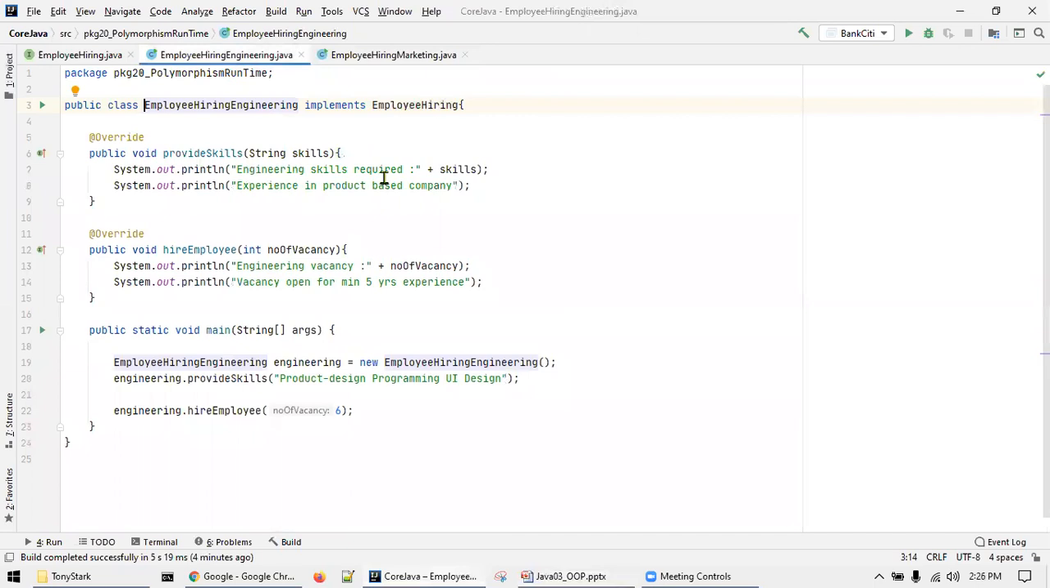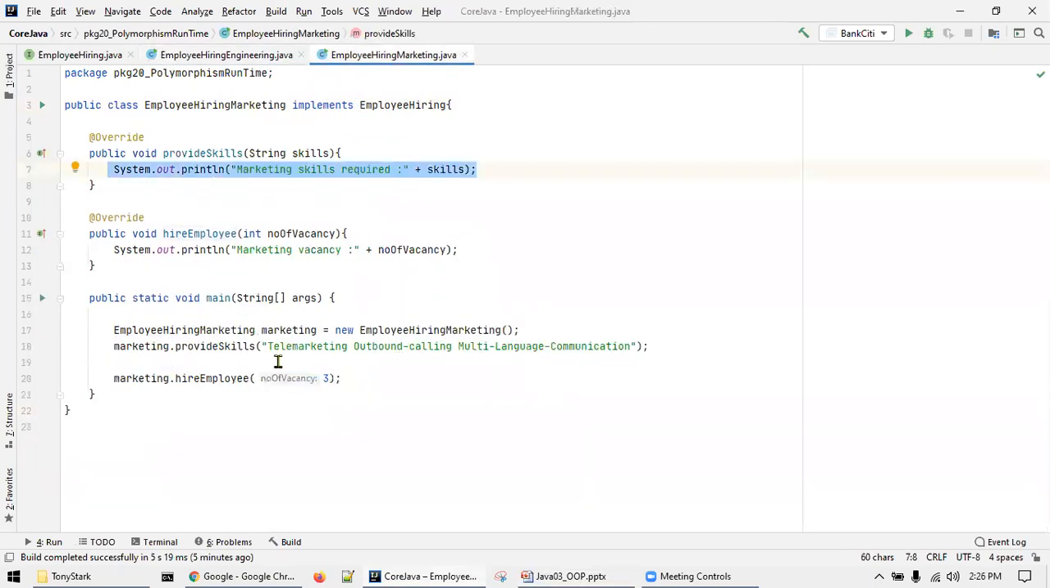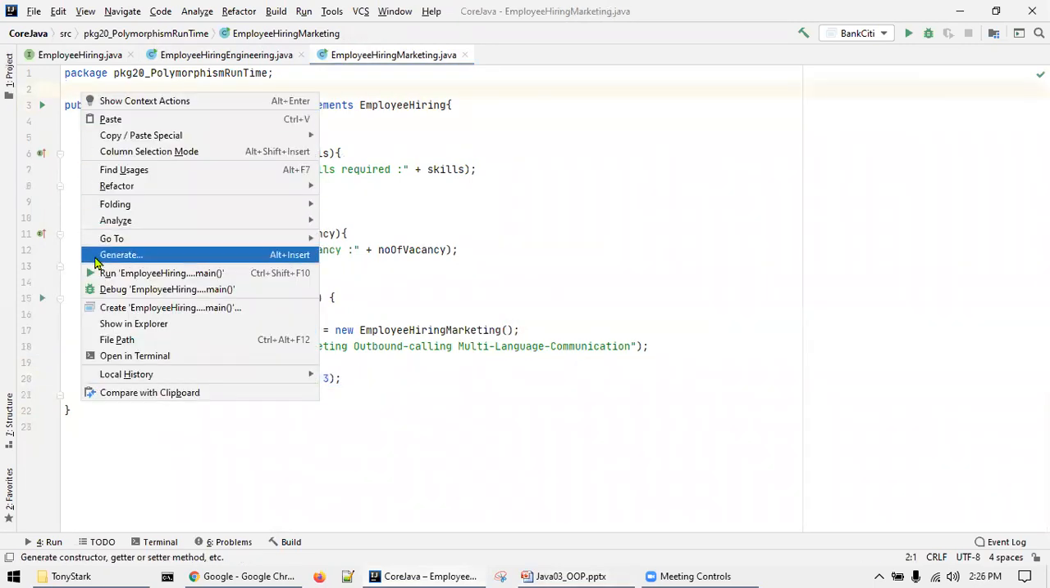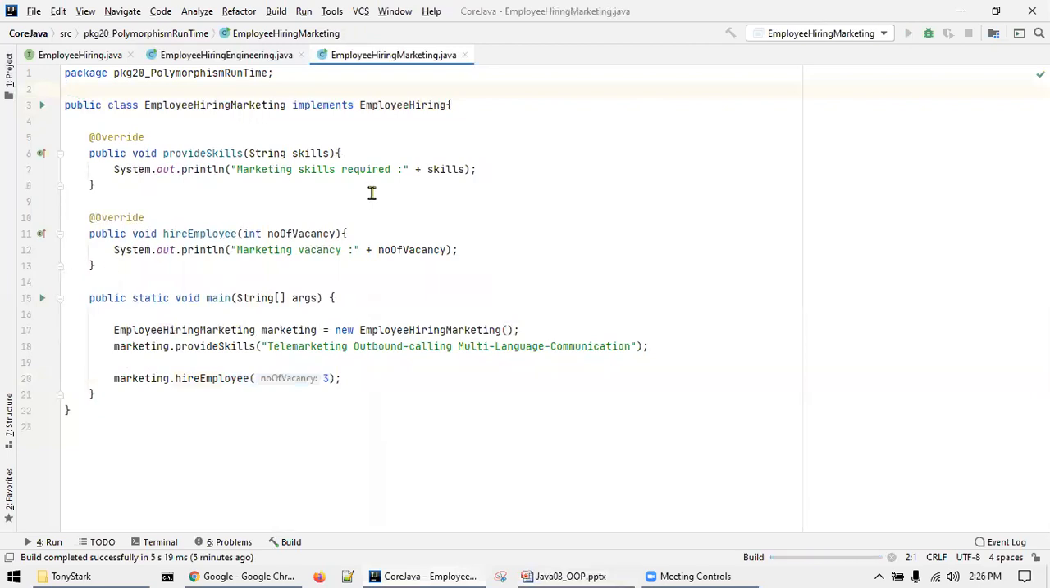I have implemented that. Now, of course, for an engineering employee, the skills required will be different. For a marketing employee, the skills required will be different. So I'm creating an object of this employee hiring engineering, and I'm providing the skills, let's say for an engineering employee: product design, programming, UI design, and so on. And I'm saying hire 5 employees, that is the vacancy. In the marketing section, of course, the skills will be different: telemarketing, outbound calling, multi-language communication, and so on. And there are currently 3 openings. So this is how runtime polymorphism happens for the interface example.